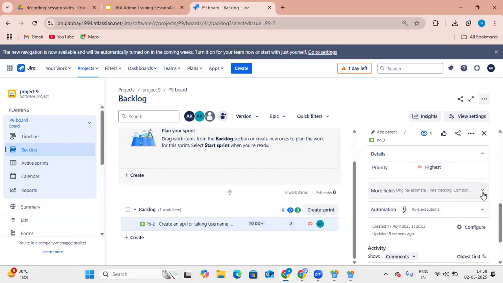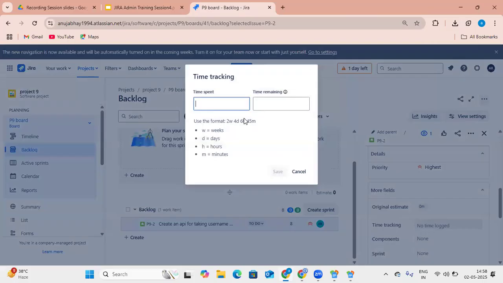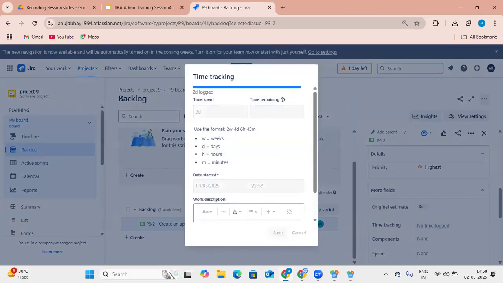Then in more fields, click here. We have seen what the original time estimate is, meaning the amount of time basically needed to complete the story. Then we have seen how to give the time you have spent in the respective user stories. From here, in time tracking, you can mention your time, that I have spent 2 days, in this way.